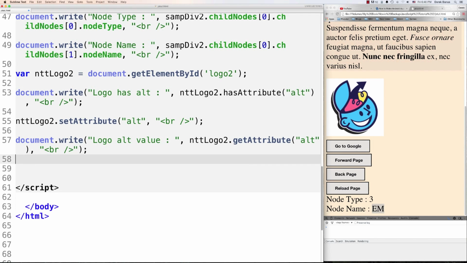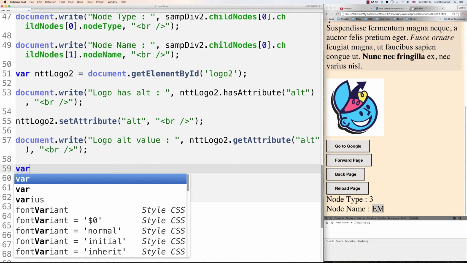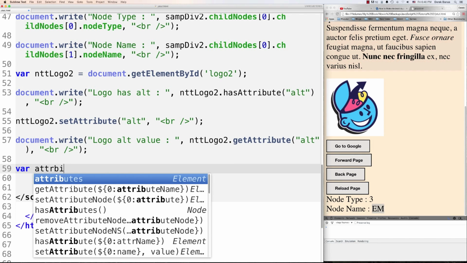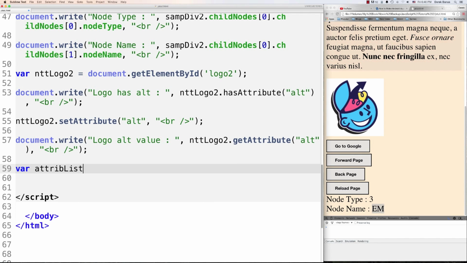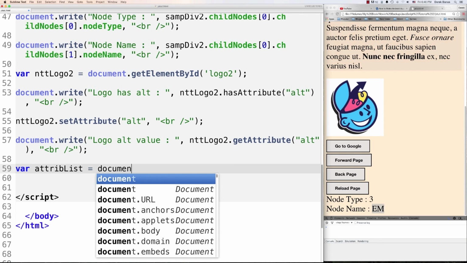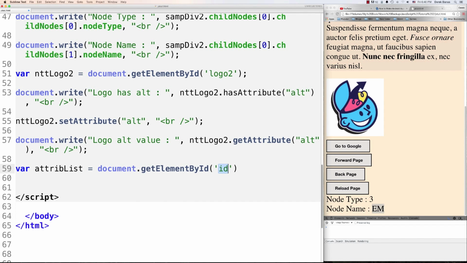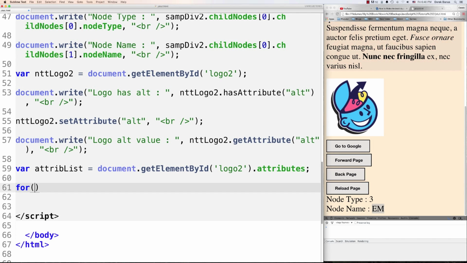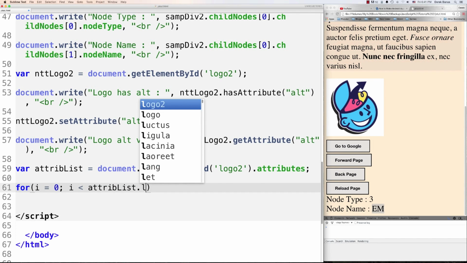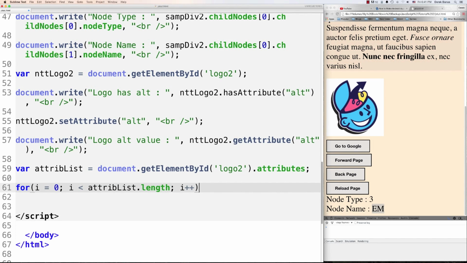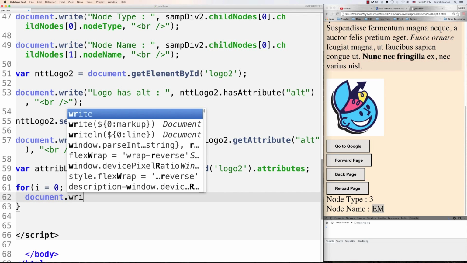And what the heck, we can also get all the attributes for an element, and I'll show you exactly what this looks like when it prints out. Let's go attribute list, and you can get every single attribute an element has by going get element by ID again, targeting logo2. Then to get every attribute, just put attributes at the end of that. Then we can cycle through all the attributes with a for loop. I'm trying to show you a whole bunch of different crazy things here you might somehow find a reason to use. Of course, we would get the length of that array, cycle through all of those, and print them out on the screen.